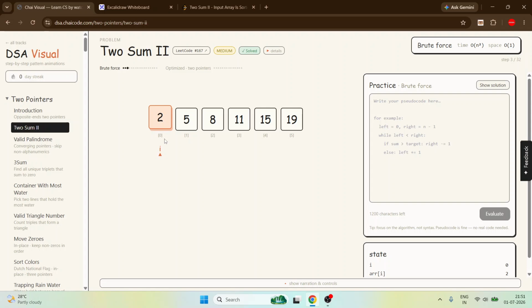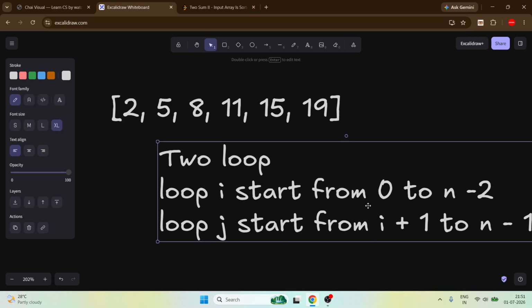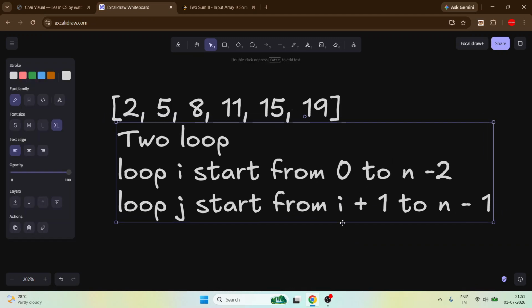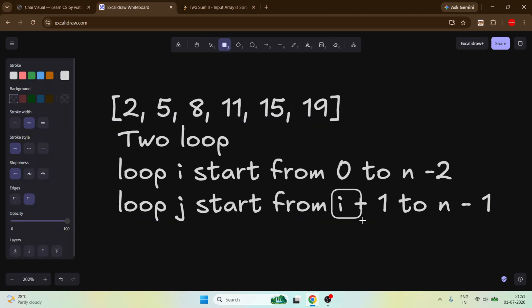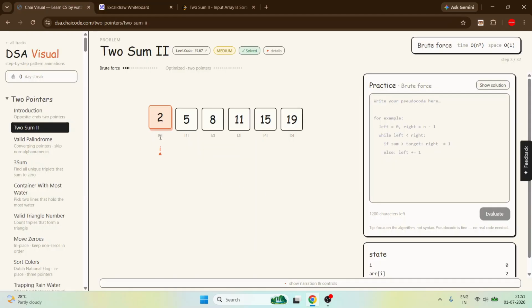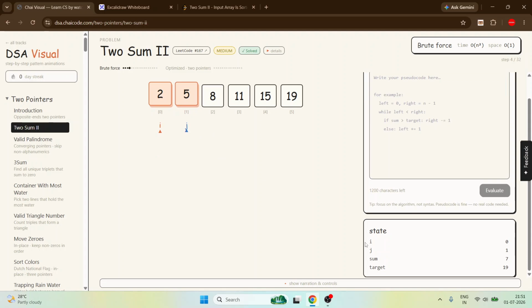The j always starts from i plus 1. Can you see here? The j always starts from i plus 1. That means 0 plus 1, 1. The j starts from here. Now add the numbers: array of i plus array of j. So array of 0 plus array of 1, 2 plus 5, that is 7. This is array of 0, the i at 0, the j at 1. The sum is 7. The target is 19.